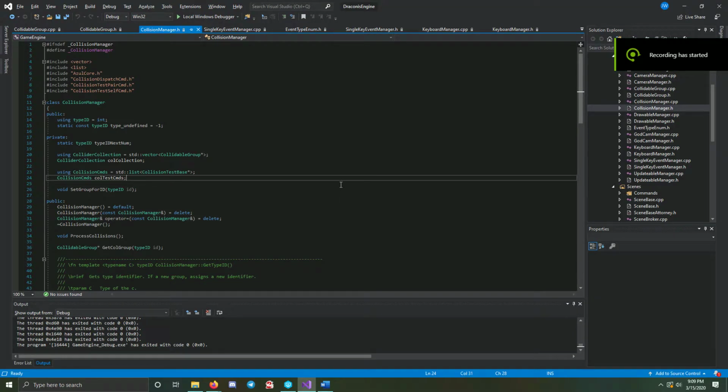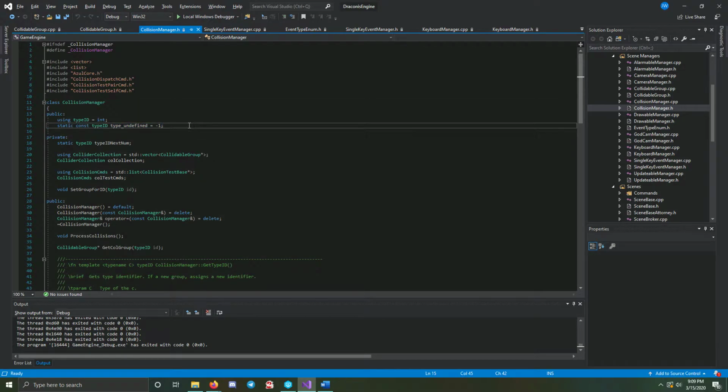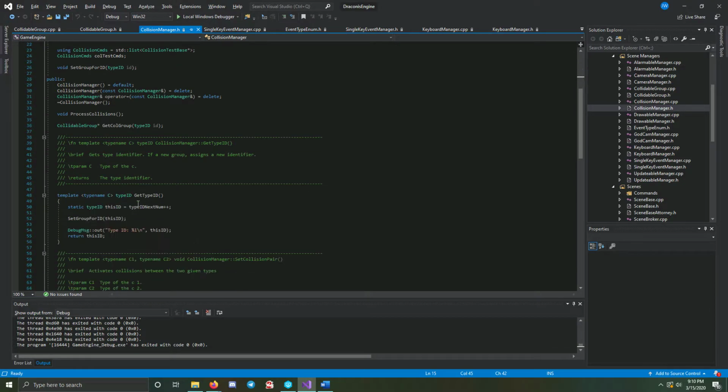Now we have collisions. So the collision manager is in control of running the test commands for everything. So we have the type, the static const type ID undefined. That's just a, okay, if it's not defined for some reason, it's going to be -1. But we have get type ID, which basically says, okay, so this is your unique ID.